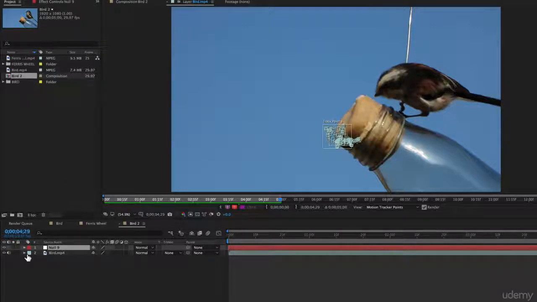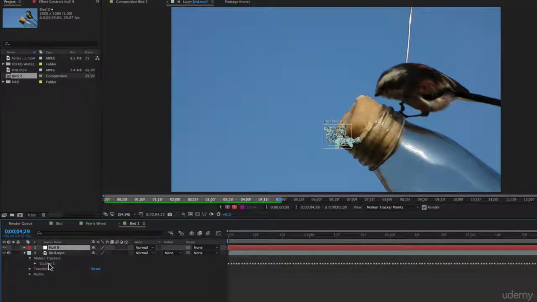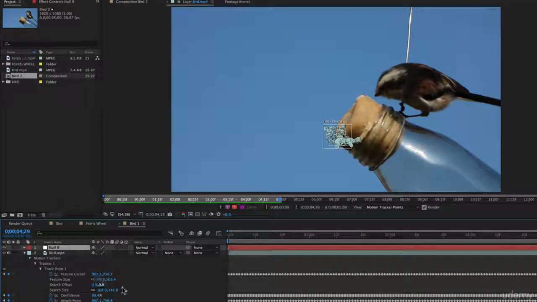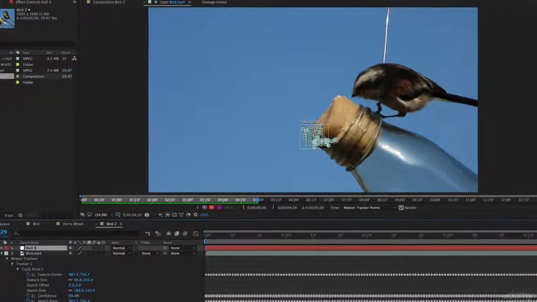Now, before I do that, I'm going to show you that if I drop down our bird settings, you have this new motion trackers drop down. If I drop that down, we see our tracker 1 that we've done. If I drop that down even more, we see all of these keyframes. These are keyframes for the position and all kinds of things of this track point.